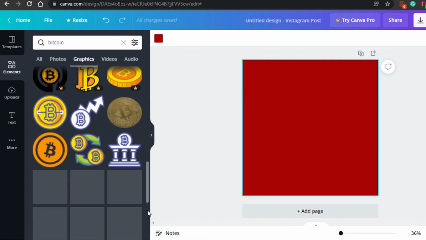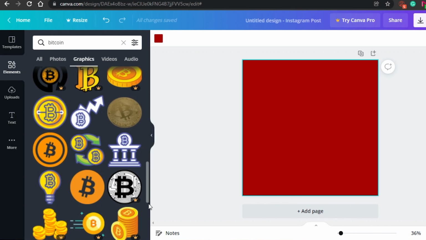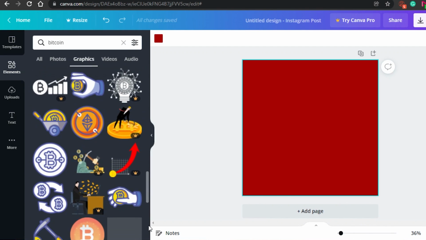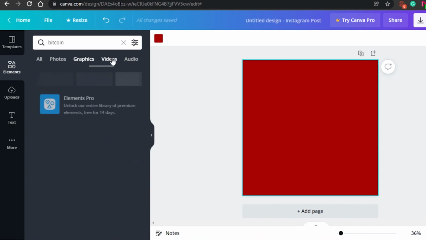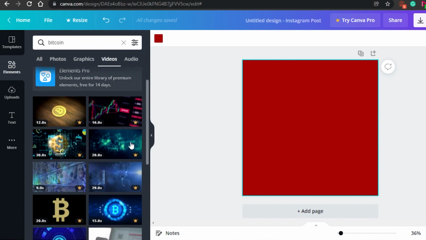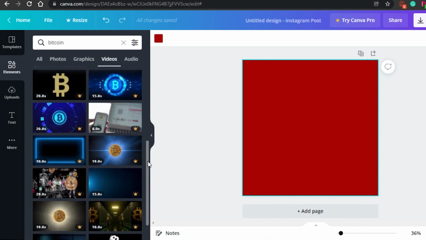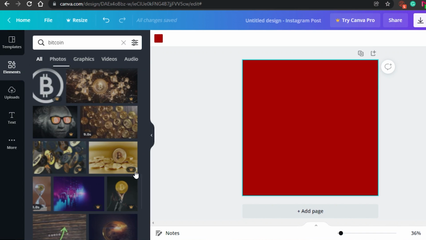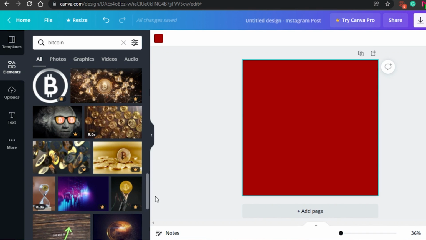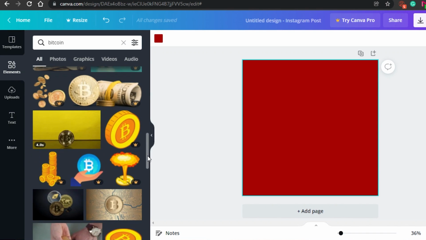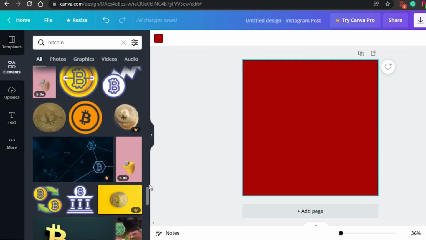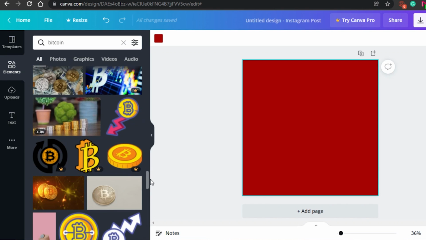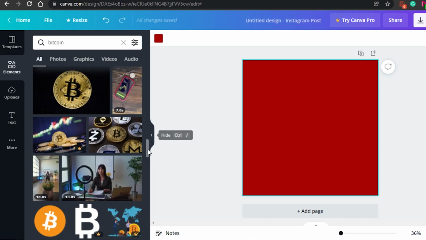You can actually add 3D or GIF style Bitcoins as well. For example, if I go to videos, I will be able to show you. Okay, so you can see these are the different videos for Bitcoin. If I want to create a video NFT, I can do that as well. So if I go to All, I think I will be able to find some GIF style Bitcoins that I can actually add to my NFT. Okay, so you just scroll down and you find the good looking Bitcoin that you want to add.